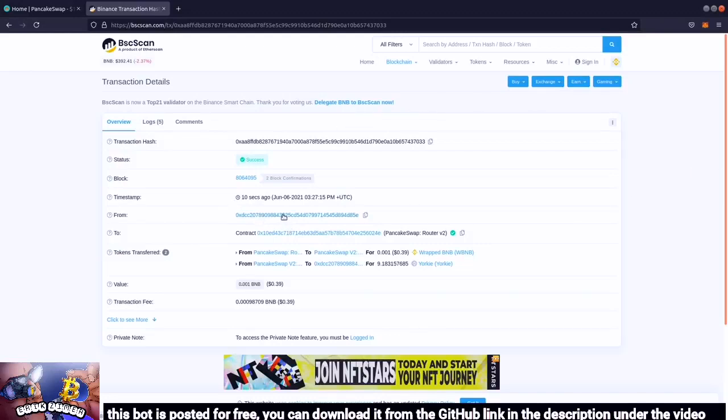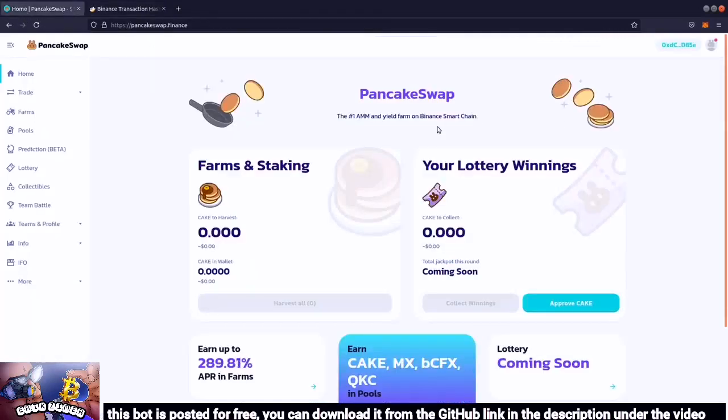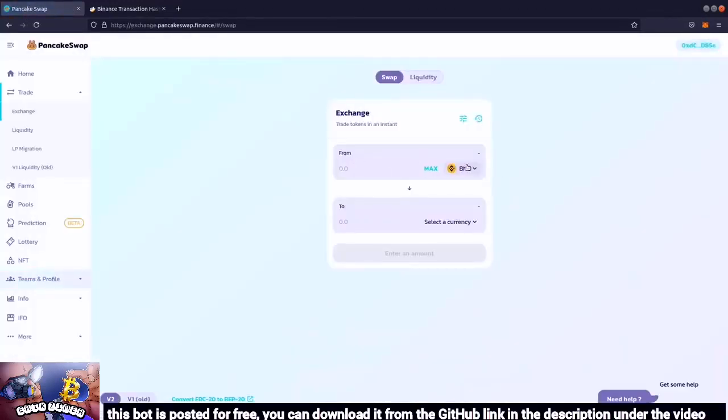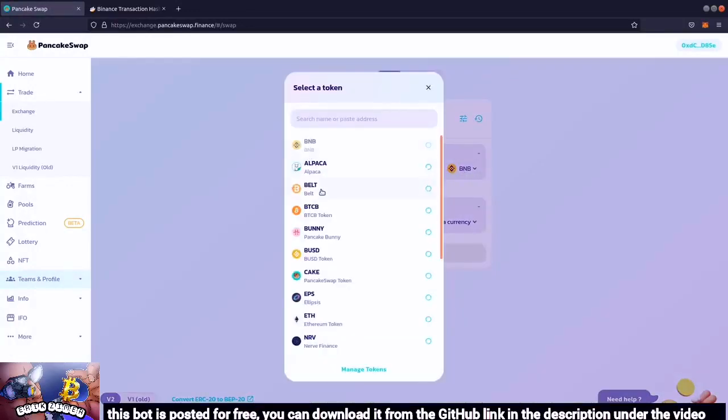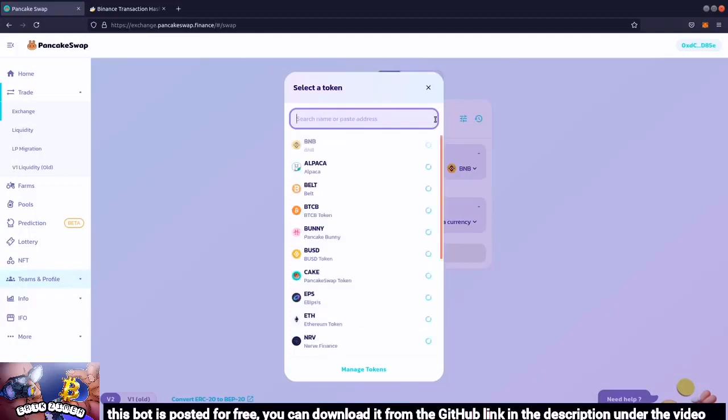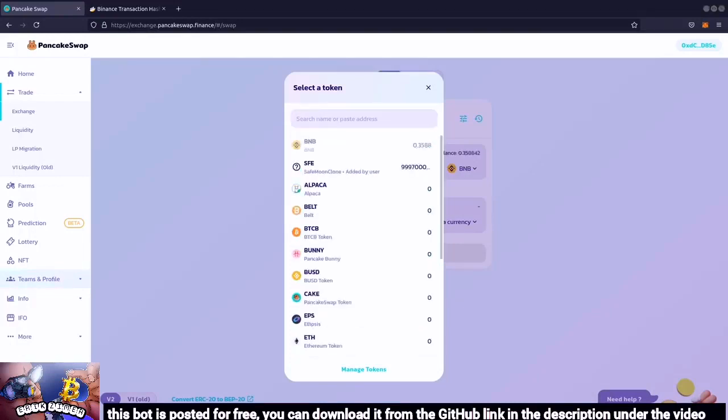First, we have to look at how a transaction works on PancakeSwap. When I come here to trade, I go to exchange, and it gives me my balance in BNB, and then I can select a token that I want to buy. I'm just using the token that I just purchased. My bad, I have to use the contract address.